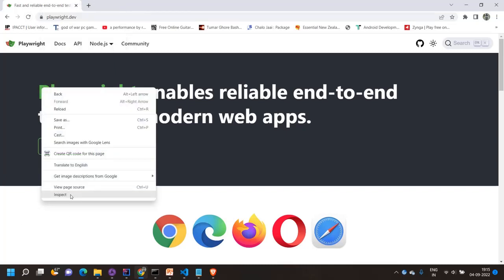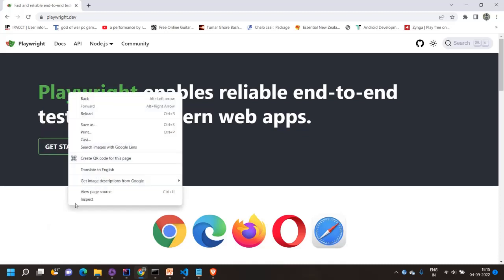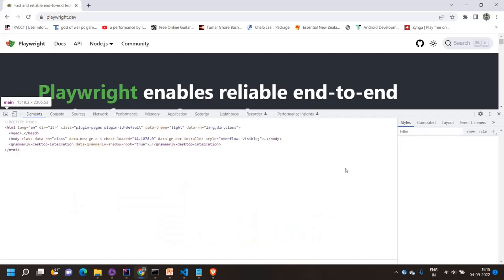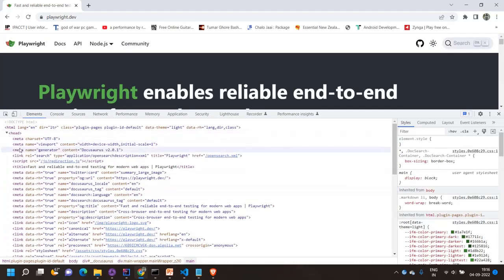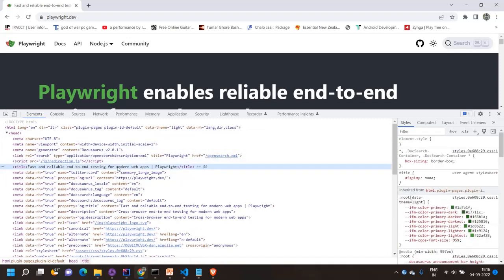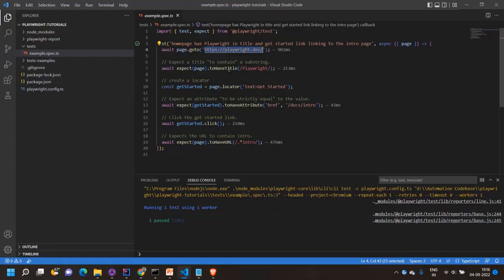If you don't know how to check the title, just right click anywhere and click on inspect. Go to the title inside the head; there will be a title. In the title, the playwright text is there. So that's why they are using to have title to contain, expect that title contains. It's not the same exact value.